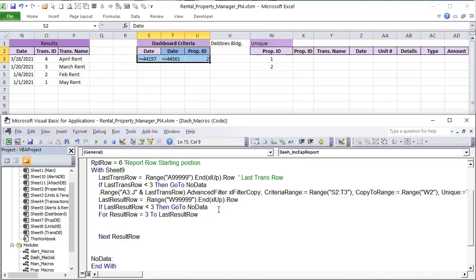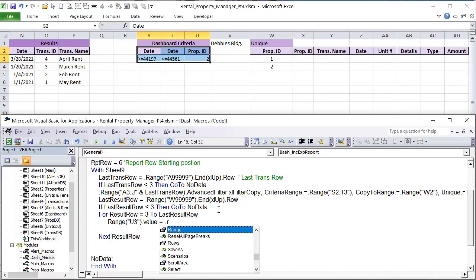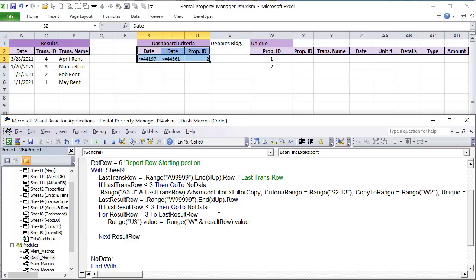So inside that loop, again, we're going to do just what I said. U3 is going to take on our property ID. So dot range U3 value is equal to, what's it going to be equal to? W and whatever the result row we're on, equals dot range W and the result row dot value. This is the property set property ID. So that sets the property ID into U3. Okay, good. So now we're ready to run.